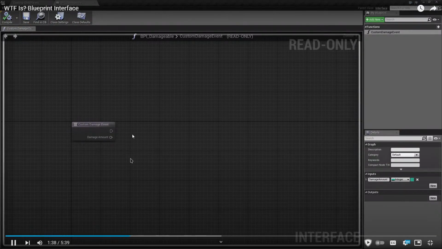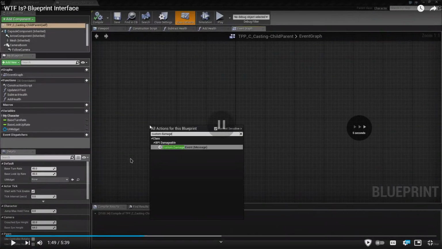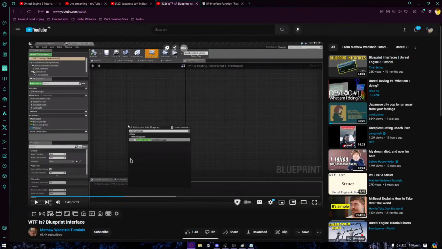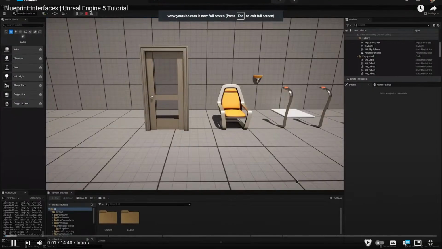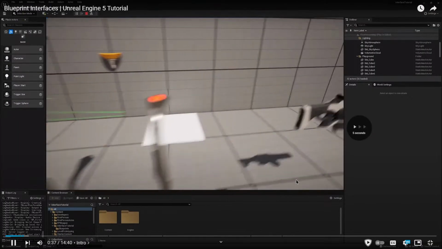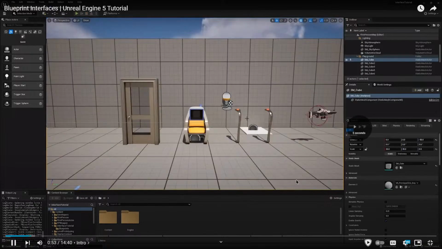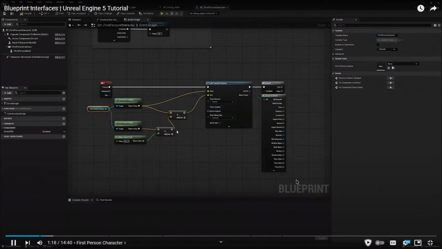Oh, add an output, bro. Interface. Or third person. I know how it works without an output. Let's try this. Blueprint interfaces are an essential concept in... Alright, I know it's an essential concept. Just show me how the output works.